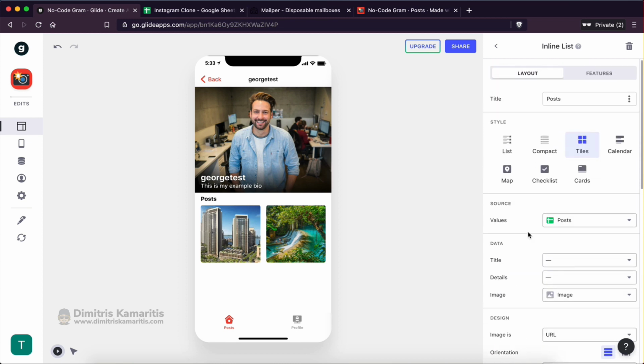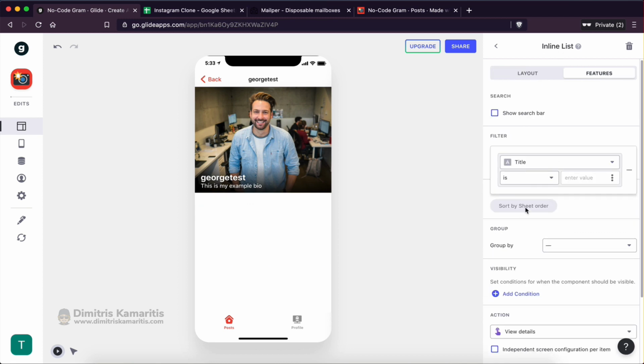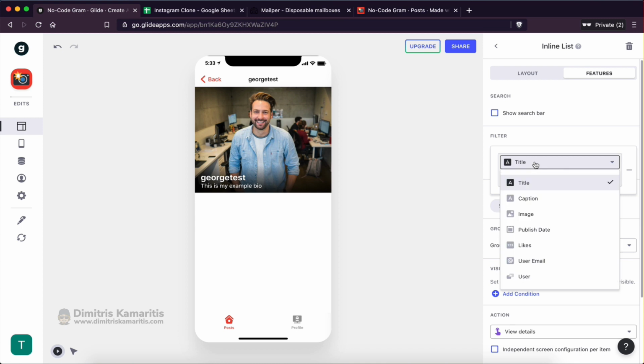And I'm going to change the title to be users posts. Now the final challenge we have here is to actually filter these posts once again to display the data of this particular user, to display the posts of this particular user. So what I'm going to do on the inline list here, I'm going to go to features, add filter. And now what I need to do is select the user email, right?